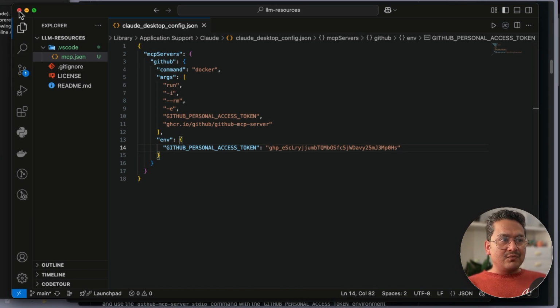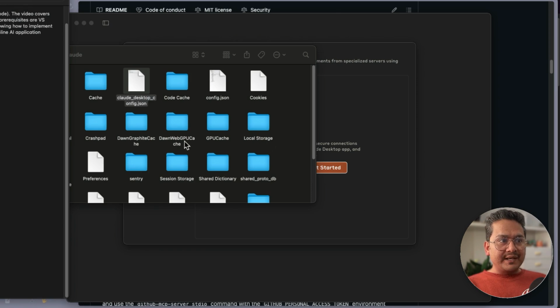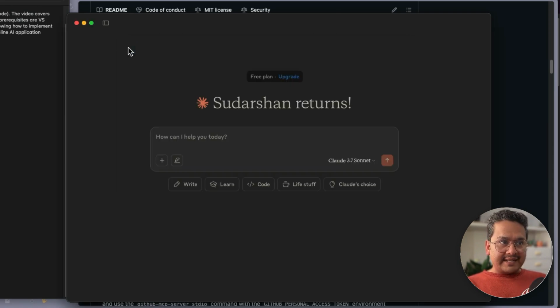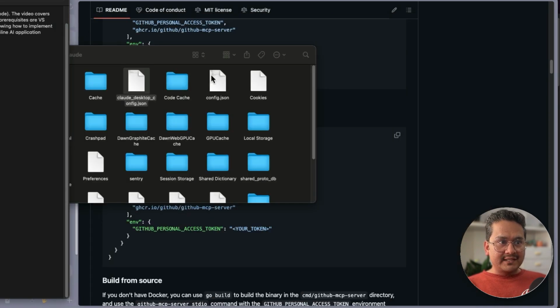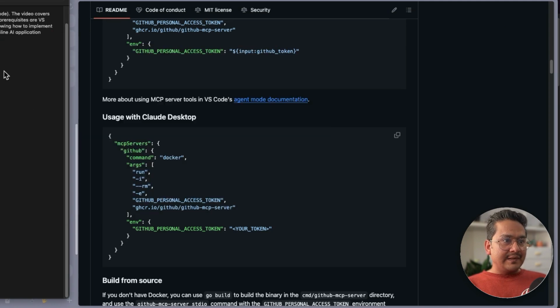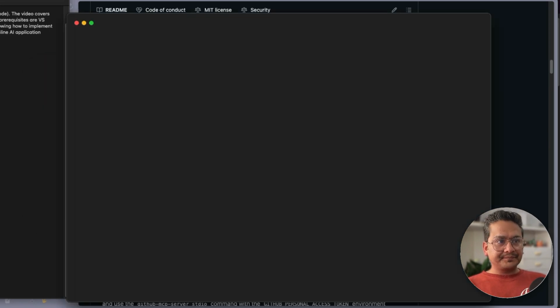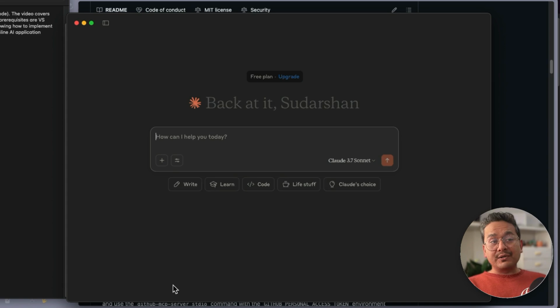I can now close this because I'm going to work in the Claude desktop. So here is the Claude desktop, and I can cancel this. And now if I quit this and then open it again, because once you implement this, you need to open it again. I will just say Claude open. It should open Claude. Now you should see the MCP integrations in this menu, right?